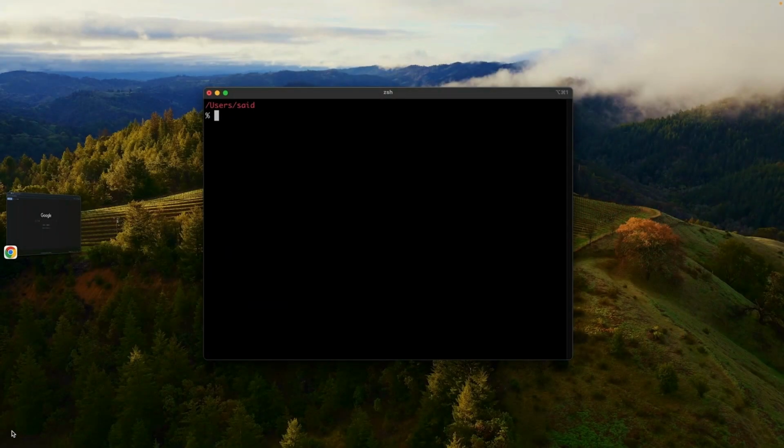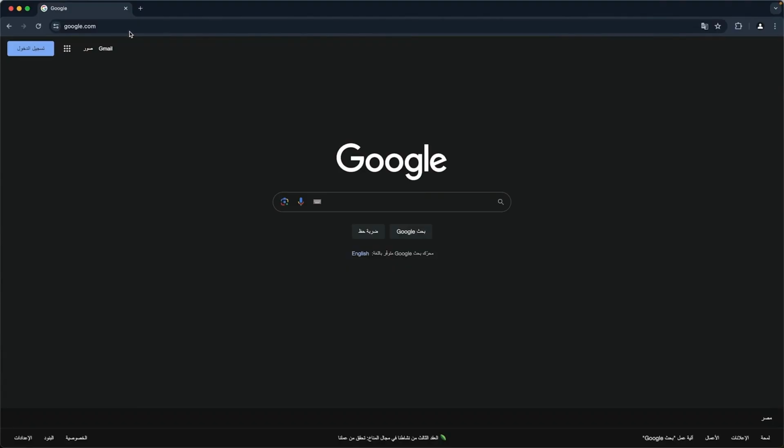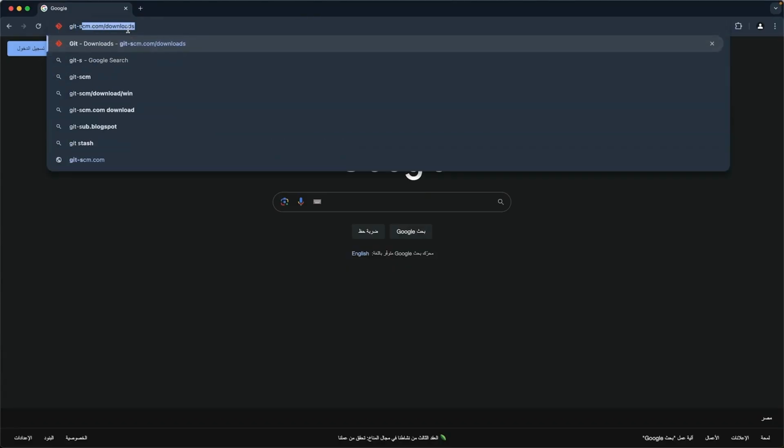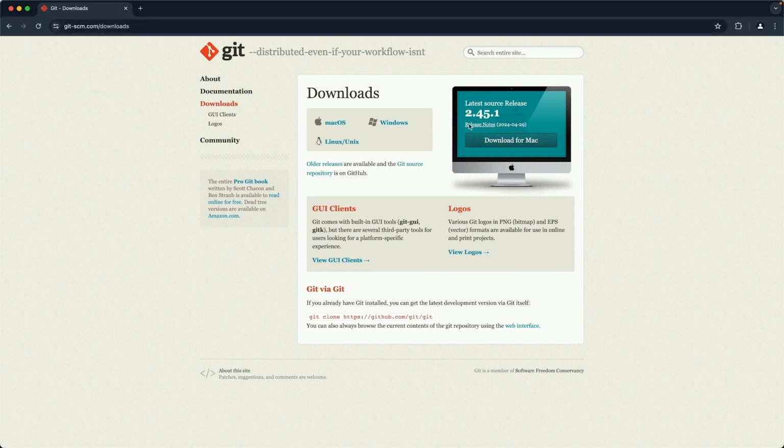Now, let's set up Git. But first, a quick check. Do you already have Git installed on your machine? Open your terminal and type git --version. I got it installed here. If you don't, no worries. Head over to git-scm.com/downloads and grab it. Take your time, I'll wait for you. Just kidding, pause the video and come back when you're done.